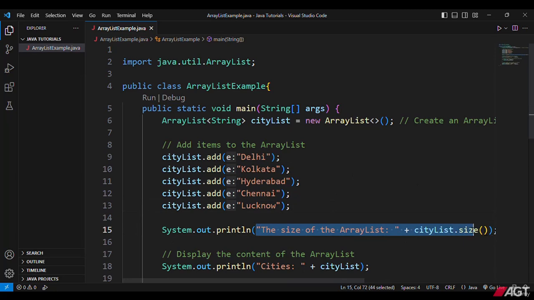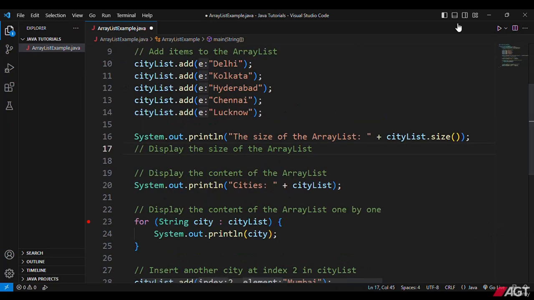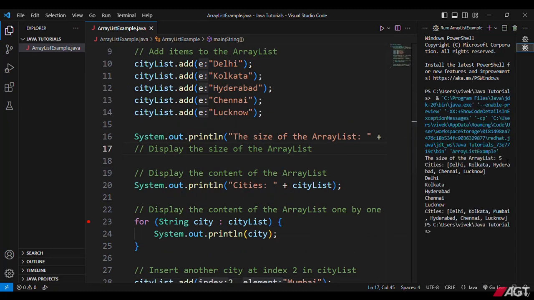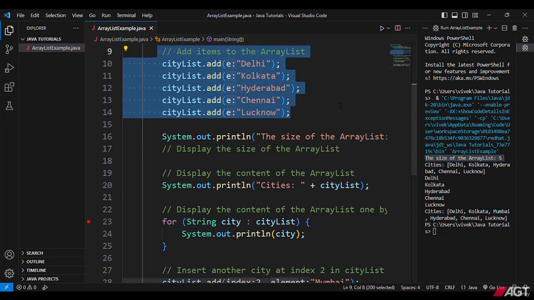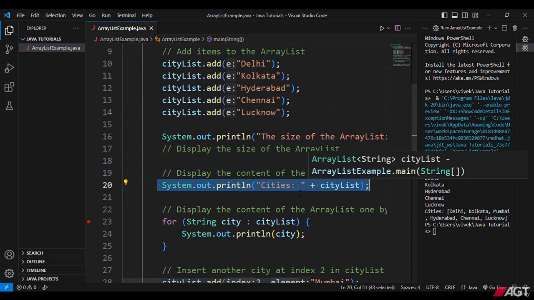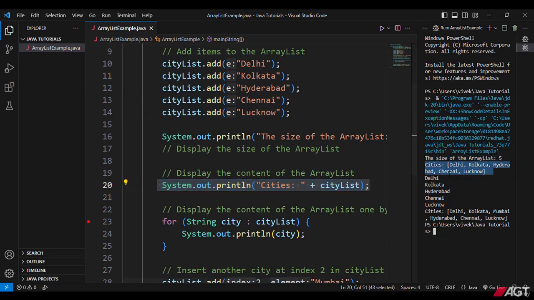Now what is the size of this city list? So how many elements it is containing, so that will decide the size. So here we are expecting the size should be 5. So let me execute my code. I'm finding that the size of the array list is 5 here. So citylist.size is actually giving us the count of respective string objects residing in this citylist array list class object. So system.out.println cities : concatenation citylist. You can find that the respective city names are getting printed. So Delhi, Kolkata, Hyderabad, Chennai and Lucknow, they have got printed.